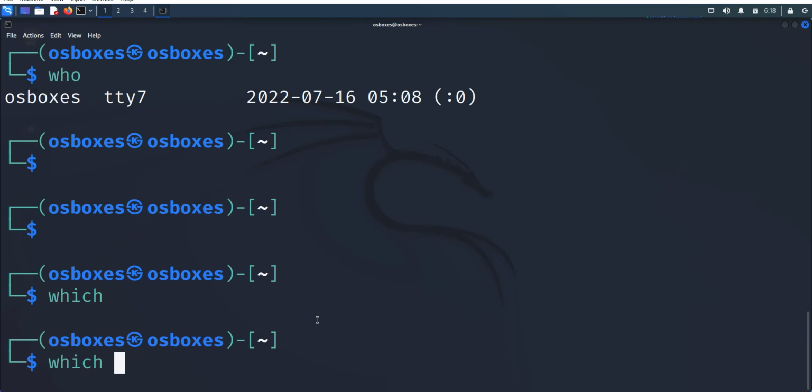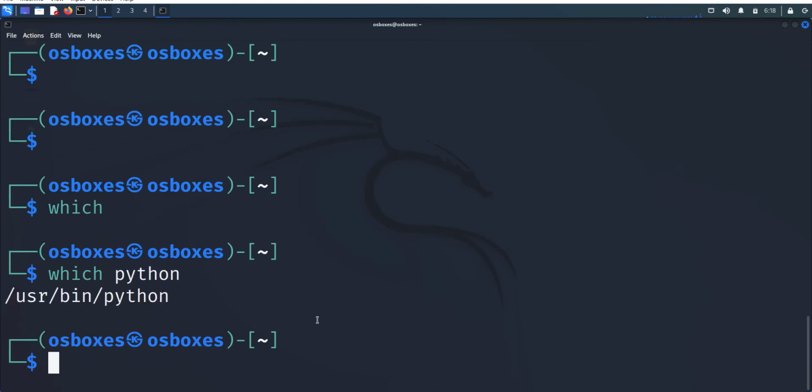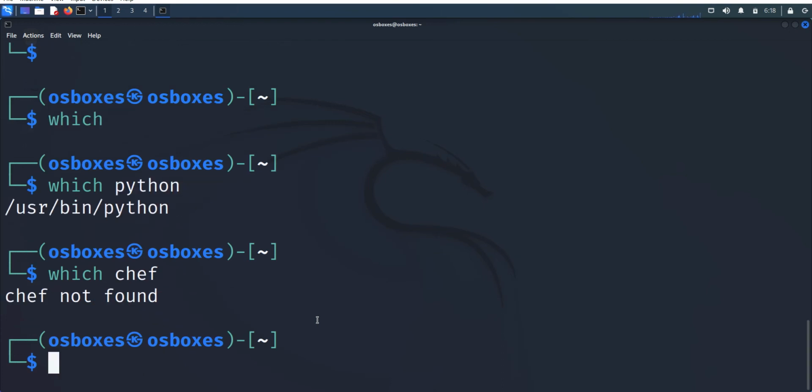So let's say I want to check whether Python is installed here or not. So which python will show you the /usr/bin/python directory is already there. Let's say you want to check whether chef is installed or not. So which with that particular package name, and it will tell you whether the package is installed or not.